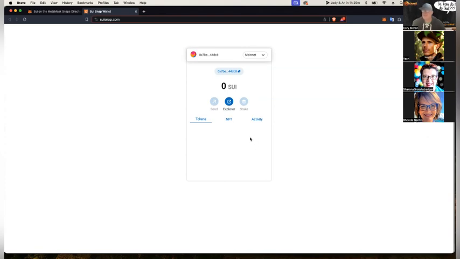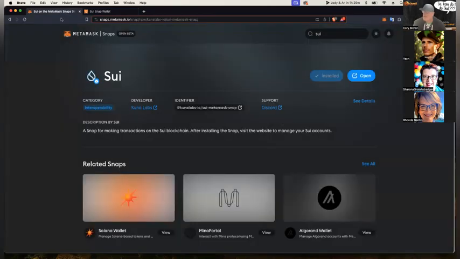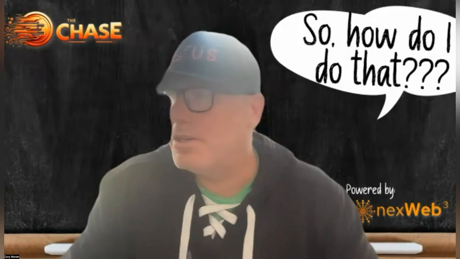We know that MetaMask Snaps is a new functionality, and I'm going to take you back out here, and you can see that it is in open beta. But this is a very simple tutorial on how to connect your Sui with your MetaMask using MetaMask Snaps. Hopefully you learned something today.